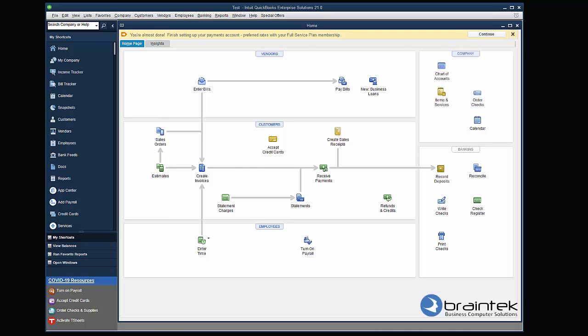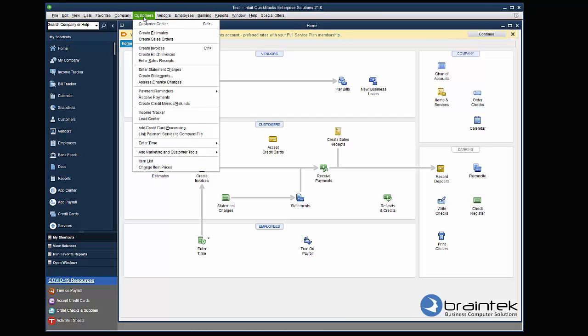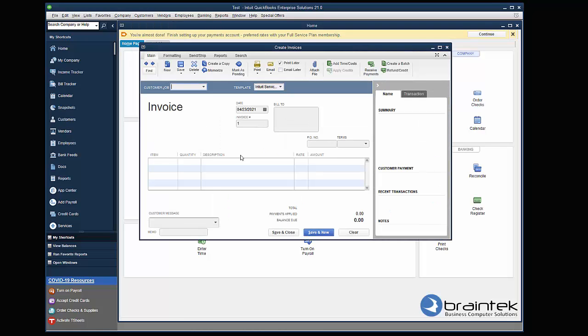My name's Greg. I'm going to be showing you today how to customize your invoice within QuickBooks. Let's get started. Go ahead and click on Customers and then Create Invoices. And then here you're going to have your invoices that you can cycle through to look at examples if you've already got some in your system.